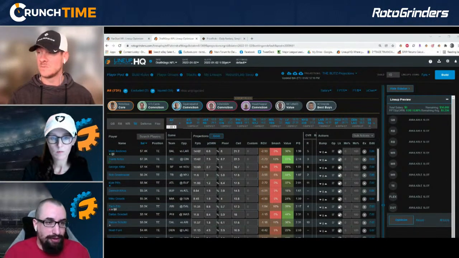DraftKings is a little bit difficult. We usually don't pay up for defense on DraftKings, but I think it is viable on this slate. So if you want to play Patriots, I think they're a fine cash game option. The Saints are a fine cash game option.